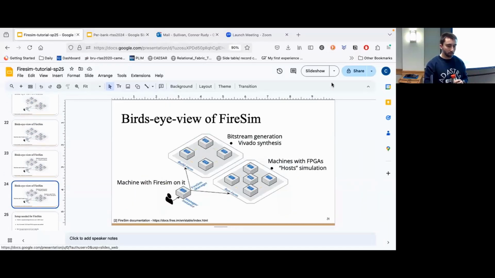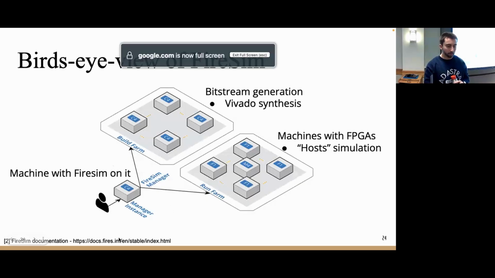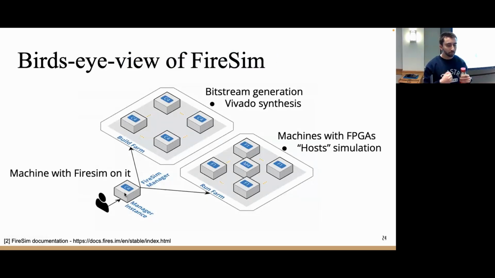So the way we have this set up in our lab, this manager instance would be my personal machine. And then the build farm is a separate machine, the Moonstone machine. When you're setting up a build farm, it's important for it to have really high single threaded performance. Vivado synthesis is kind of multi-threaded, but it's mostly single threaded performance. And then the run farm is that picture I showed where we have the actual FPGA hooked up to it. So if you were setting this up, your manager instance would be your machine, and then you would use the build farm and the run farm as we have it set up.